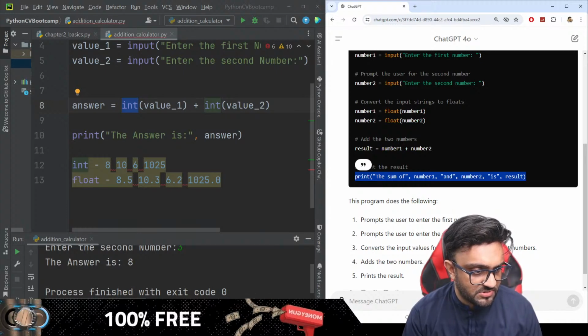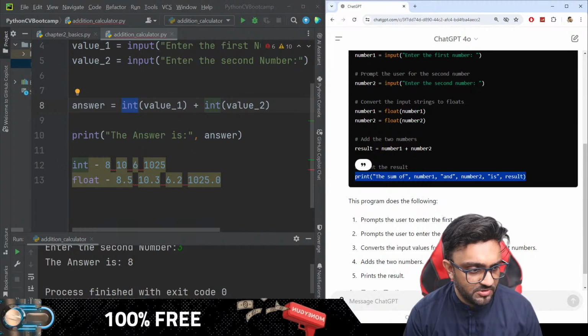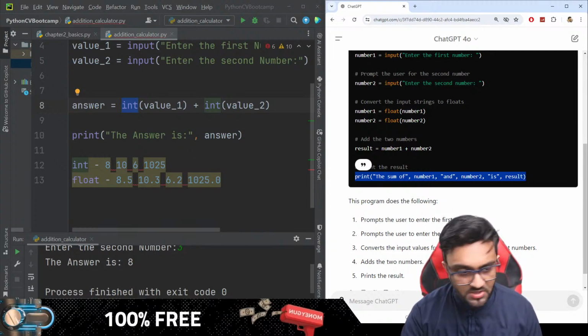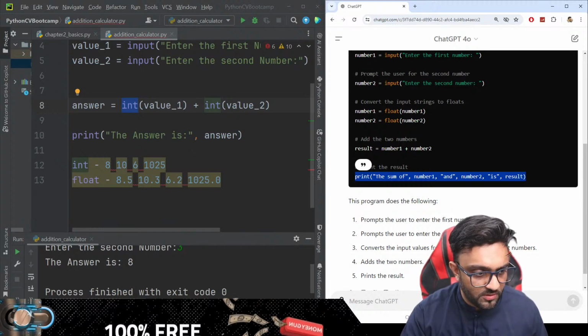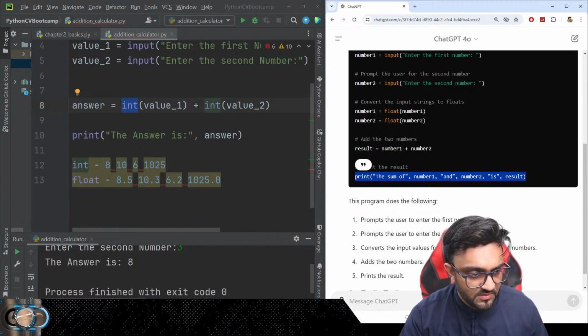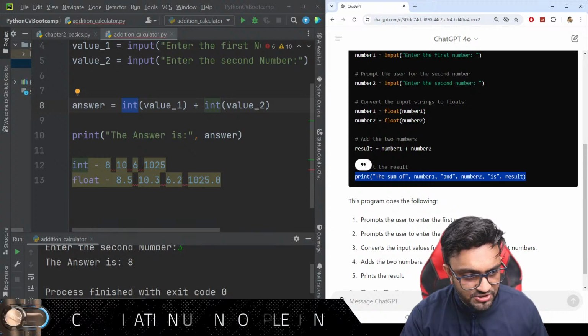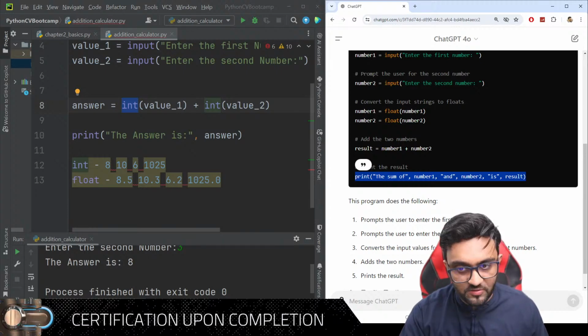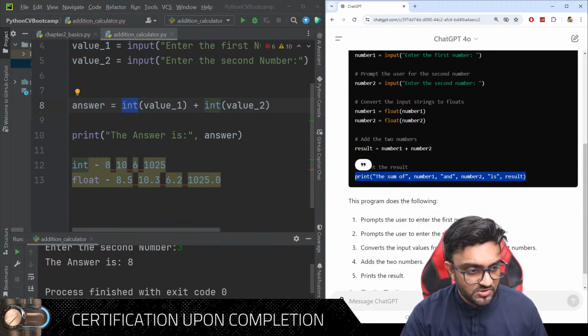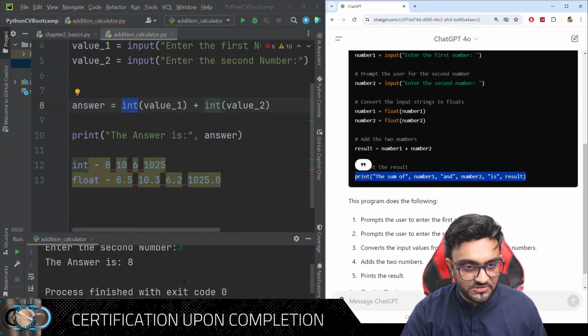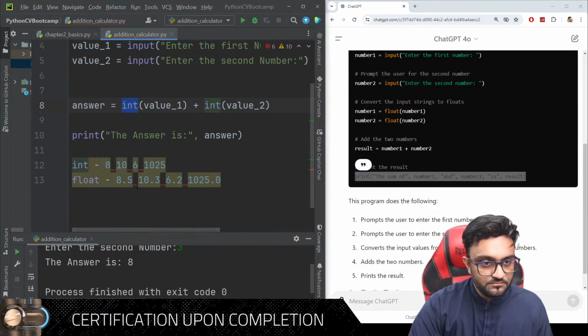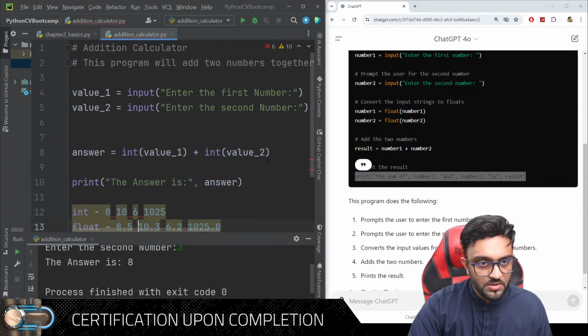Can we add two string numbers? You can add, but no, not like that. If you write 4 plus 7 as in English, then it will give you 4, 7 without space. So it will not actually add it up if it's a string. In order to add them up, we need to convert it into numbers first. So that's the basic idea.